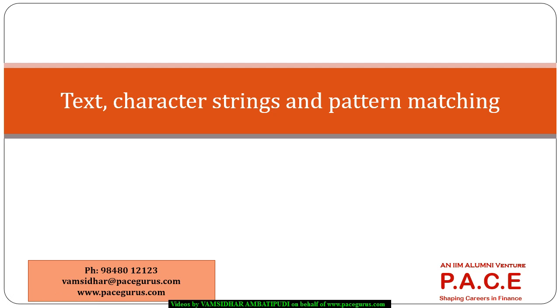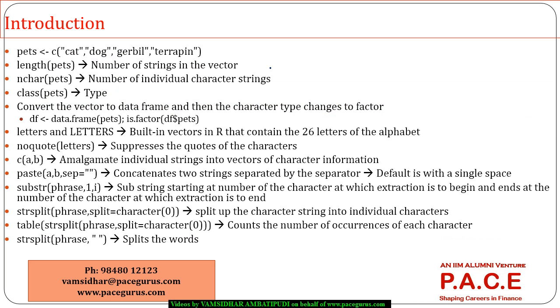In this session, we'll talk about how we really operate on text strings, the text related data, the characters, and how we get into the different kinds of pattern matching associated with text. All these manipulations in R is what we are going to look at now.